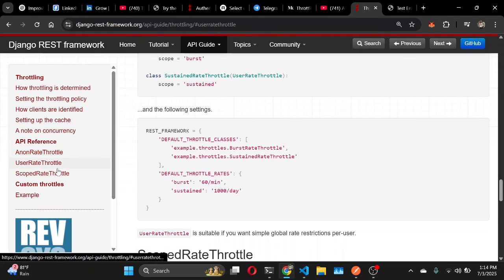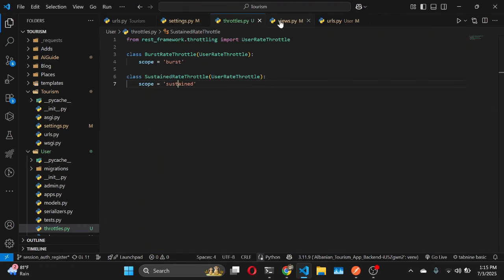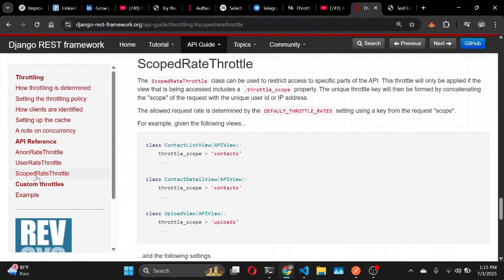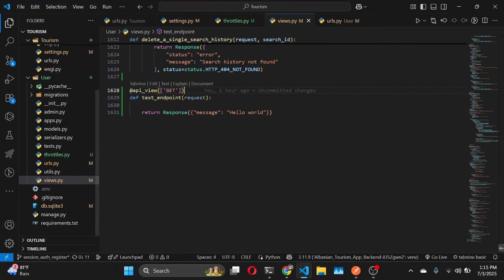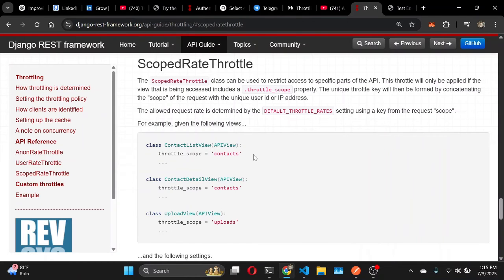Now, the last throttle rate which we are going to talk about is called scoped rate throttle. The scoped rate throttle class can be used to restrict access to specific parts of the API. Let's say, for example, you have different endpoints. Let me go to my URL. So let's say you have different endpoints. What you could do is use this scoped rate throttle to only rate limit specific views or specific endpoints. So that is exactly how this specific throttle works.